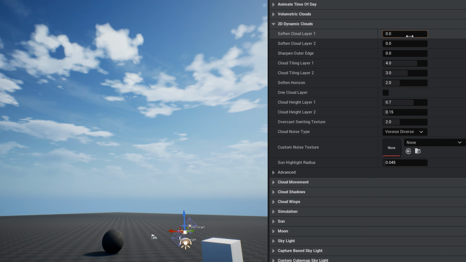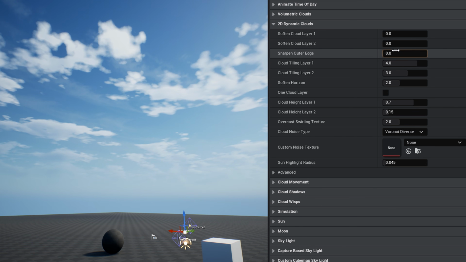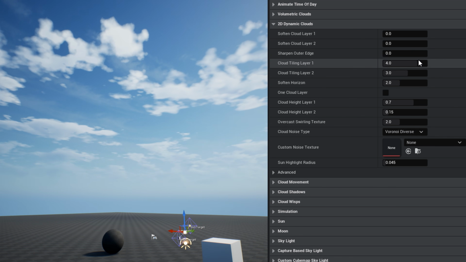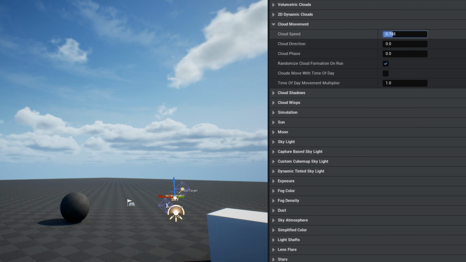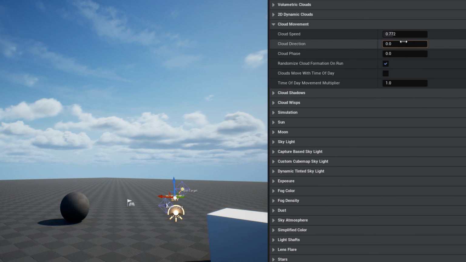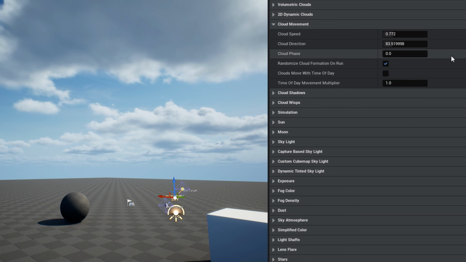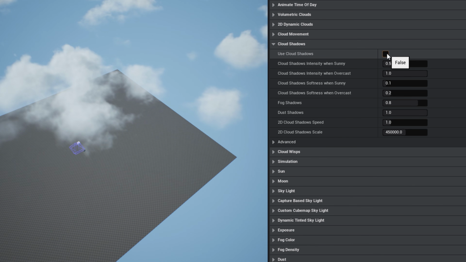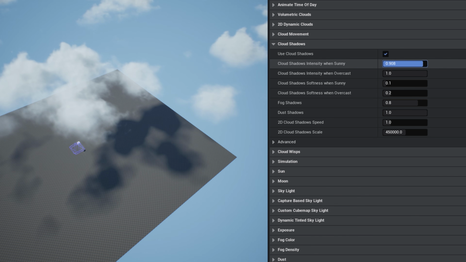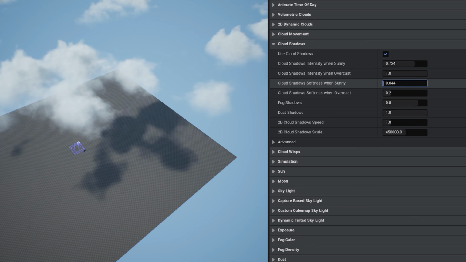The 2D Dynamic Clouds category is similar, but for adjusting the appearance of the 2D clouds, if you have that sky mode selected. Cloud Movement is where you can adjust the speed and direction of the clouds. Note that if you're also using Ultra Dynamic Weather, cloud speed and direction will be set using the current wind. In the Cloud Shadows category, you can adjust the intensity and softness of the cloud shadows cast onto the scene.